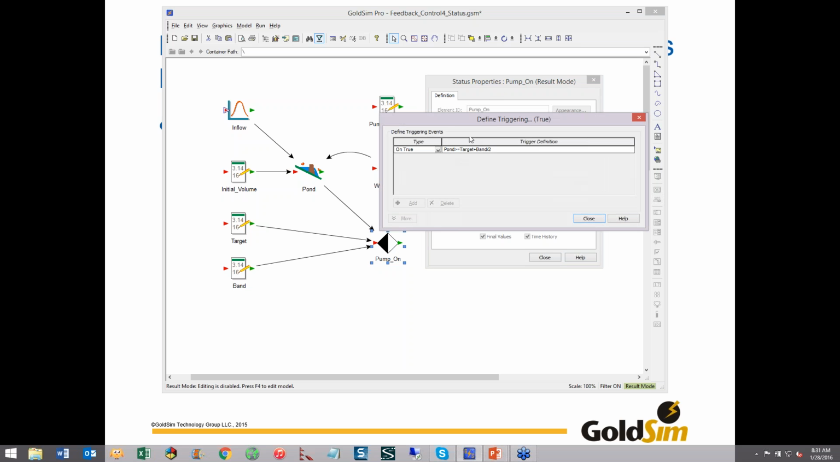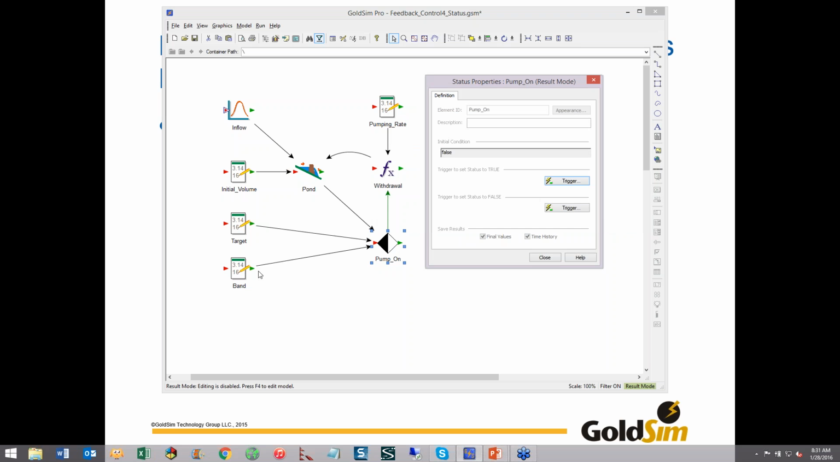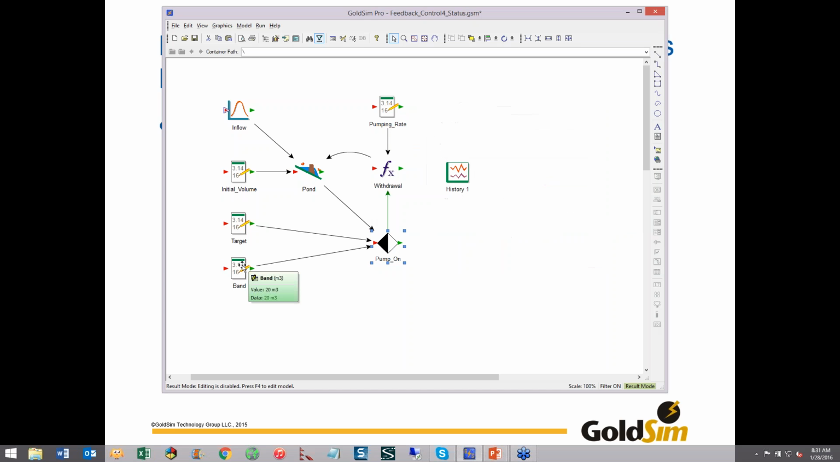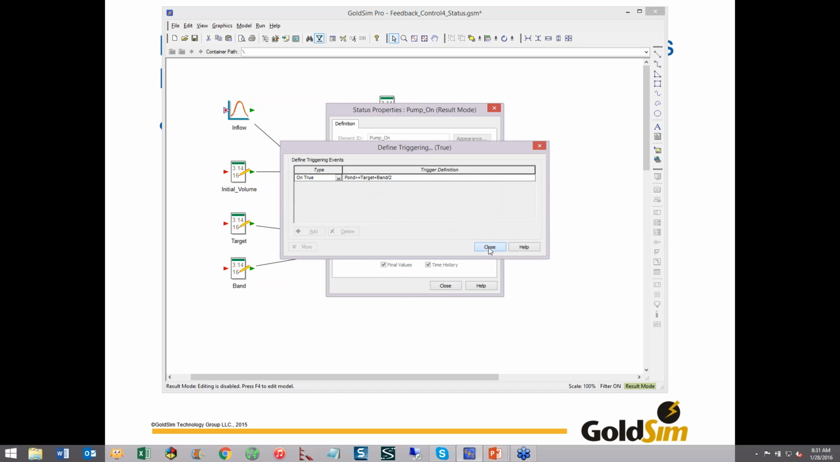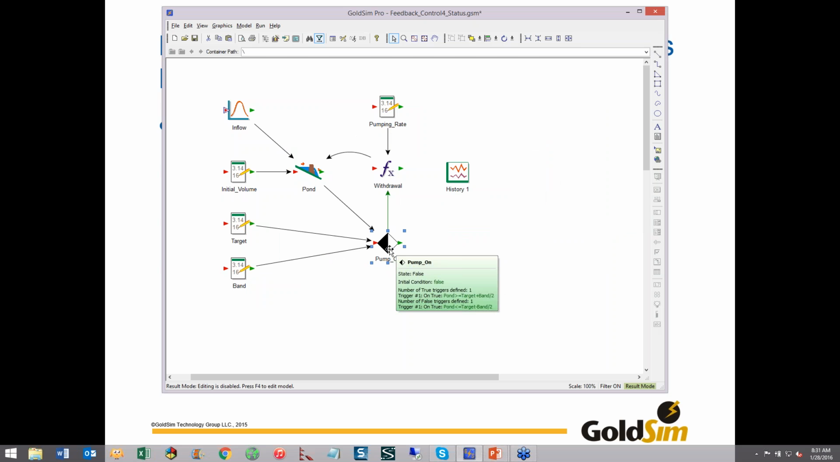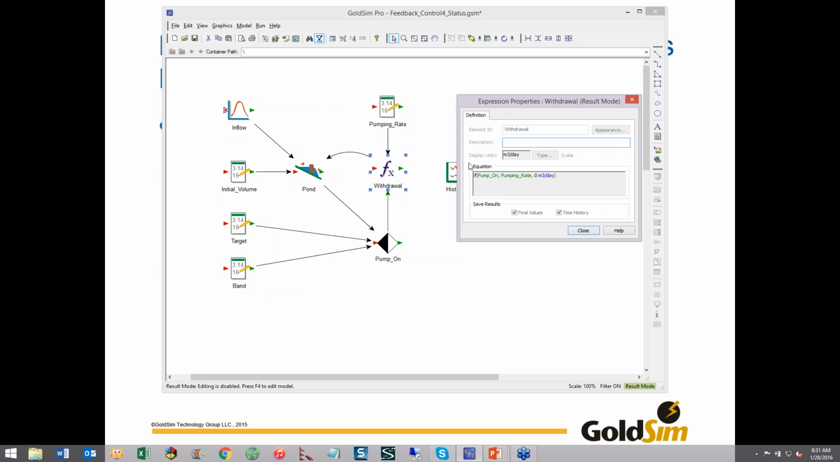So in this particular case, my trigger, and the status represents the pump is on. It says, I want you to turn the pump on if the pond is greater than my target plus half my band. So my band was 20. So basically, I'm turning the pump on when I get to 310, not 305. All right, I'm going to turn my pump on when I get to 310. All right, and I'm going to turn the pump off when I get to 290. All right, so that's all we're doing. We're keeping track of should the pump be on, should the pump be off. My withdrawal rate then just says, hey, if the pump is on, pump at that rate, else pump at 0.